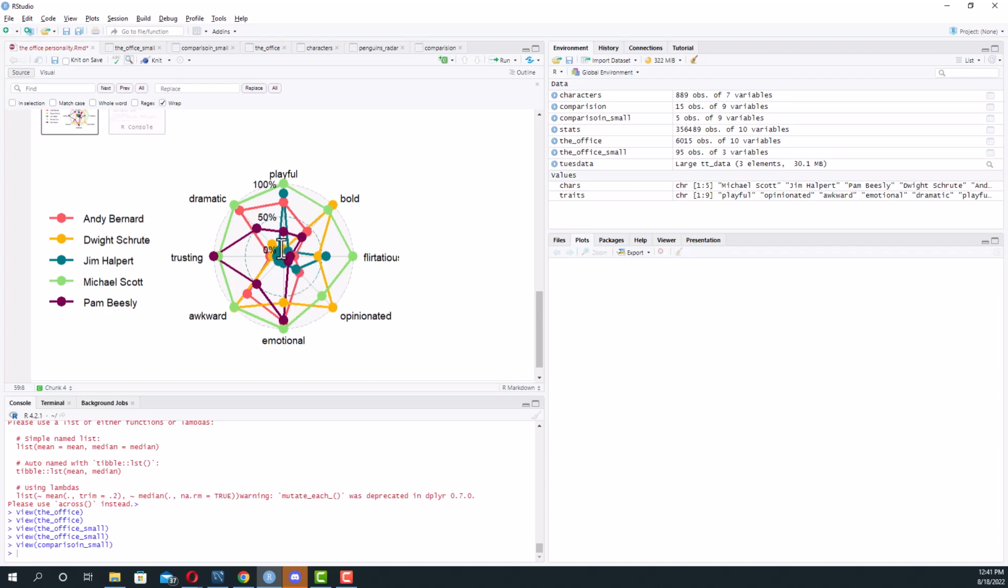One of the interesting ones is Jim. I'm not super sure what happened here, if this is true or not, but Jim is really low on everything except he's really playful and pretty flirtatious, which I thought was pretty funny. Andy: not trusting, very dramatic, very playful, somewhat bold, not flirtatious, which I'd kind of argue he is, not very opinionated, very emotional, and very awkward. So anyways, it's kind of fun. You can do these types of things and make this type of graph and really try to understand the characteristics of the personalities of The Office.